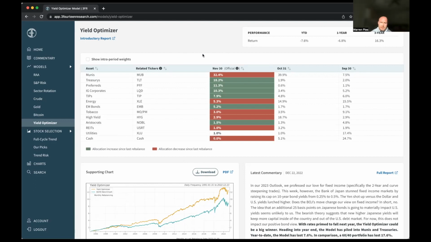Same kind of layout that we've seen before. Your performance stats up here. It's a monthly rebalance model. So you have these columns showing how the weights have evolved. Again, you have your intra-period weights that you can click here.